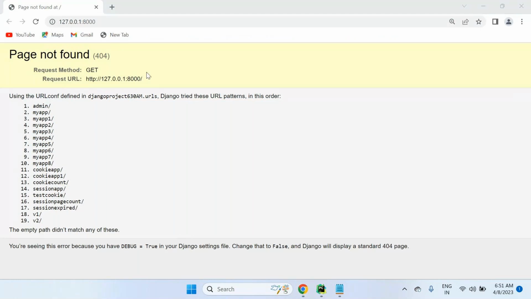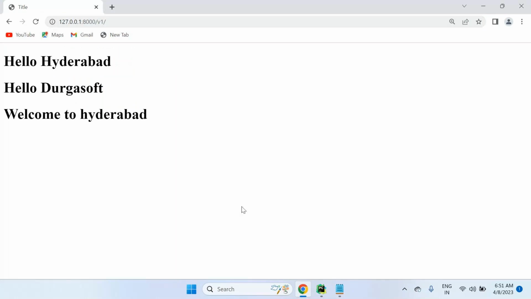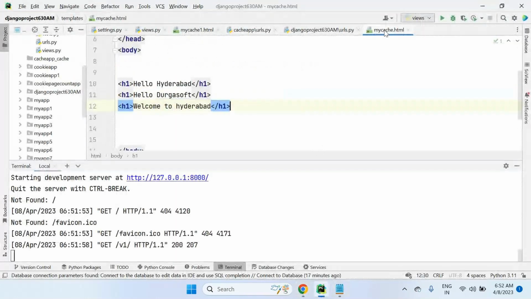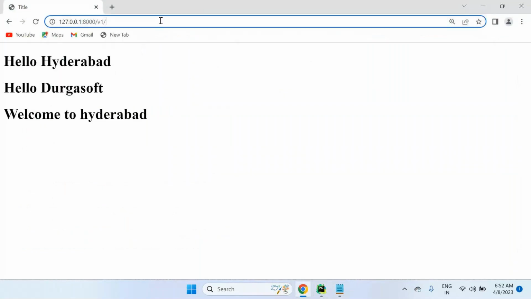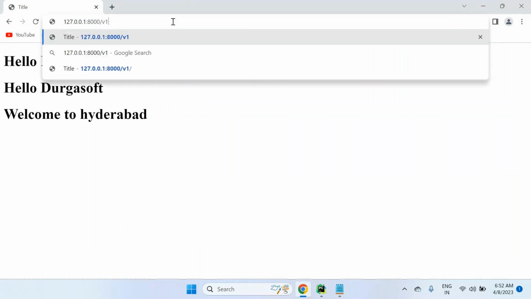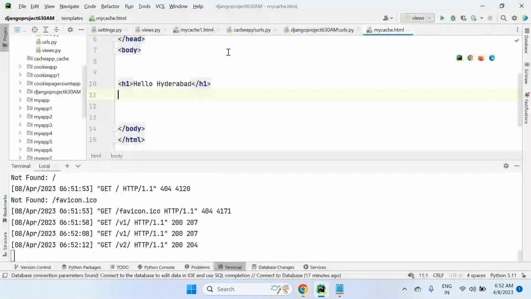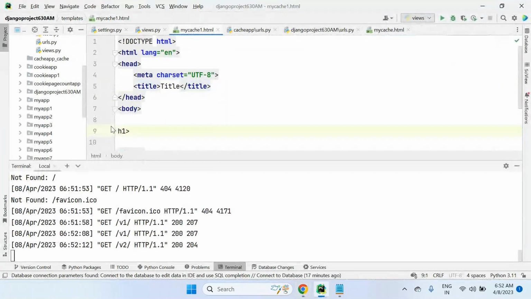I'm hitting the request v1 via v1. Got v1 through what page? My cache. My cache, whatever changes we are doing will not affect immediately, because only after 30 seconds will it take effect. But when we send a request through v2, the impact will be immediate. v2 through what page is rendering? My cache 1. My cache 1, whatever changes we do here, is it affecting immediately or not?